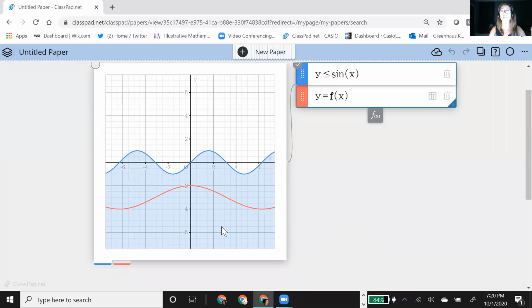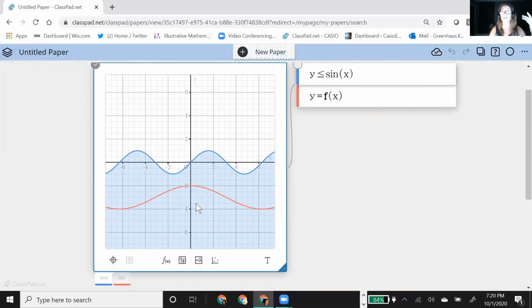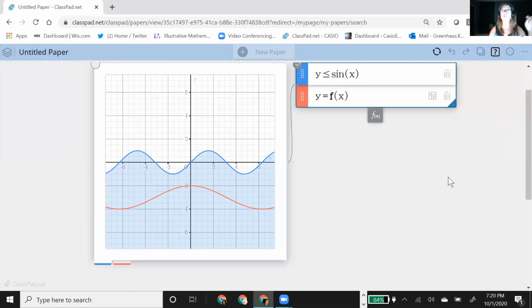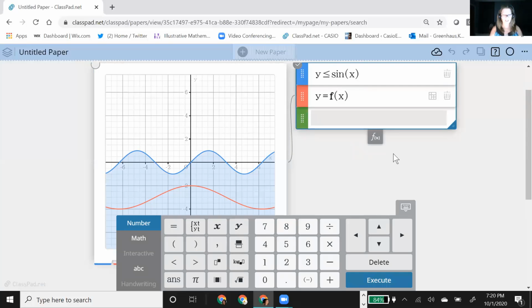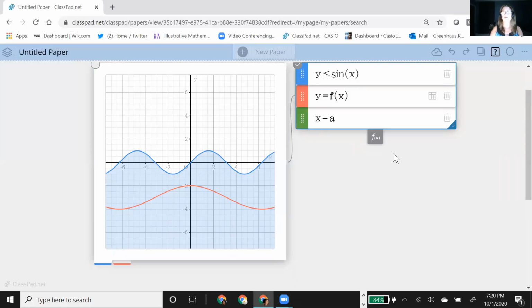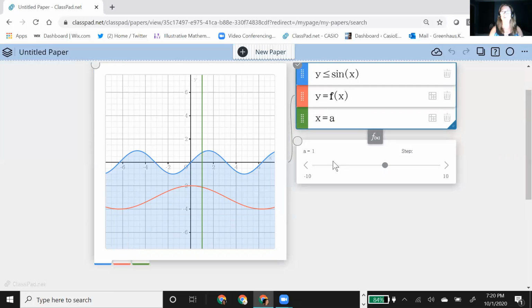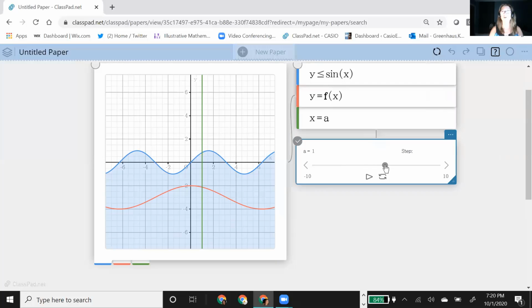So now I'm going to actually enter an image onto this. And before I do that, I want you to remember what we did with the integral. So remember we used x equals a to control an x value. I'm going to do the same thing here. I'm going to define an x equals a. And all that's going to do is give me a vertical, but now I have a variable that will move with the green line.